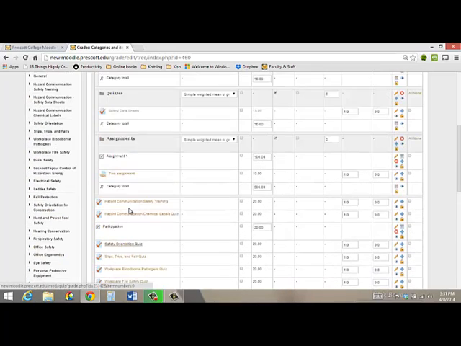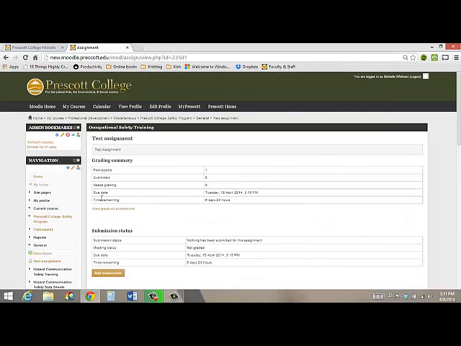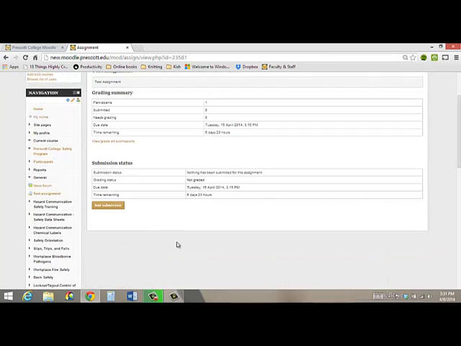Another thing that you can do when you want to grade something, like let's say we had an assignment, so I'm going to click Test Assignment here. You can come in here and view all of the different kinds of submissions, just like you would have through the assignment. So you can go more than one way for grading and assessing different items in the gradebook.